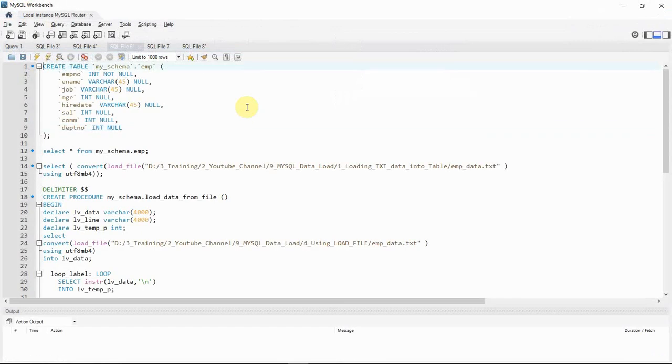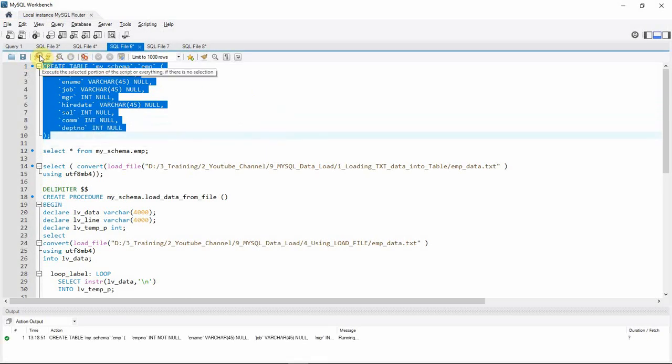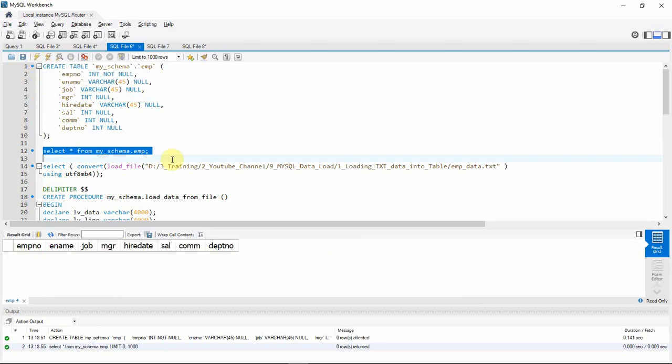So I'm connected to the MySQL Workbench. Here is the table I'm creating. The table is created now. Let us check whether the table is successfully created by writing a simple select statement. As you can see here, I've just executed select star from emp table. Right now there is no data because we have just created the table.